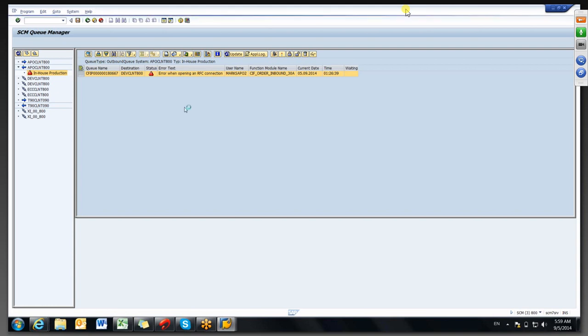So whenever you see any queues here, whenever in the morning you go for monitoring and you see any entries here, first you need to activate them. If it is repeatedly failing, then check for the reason.